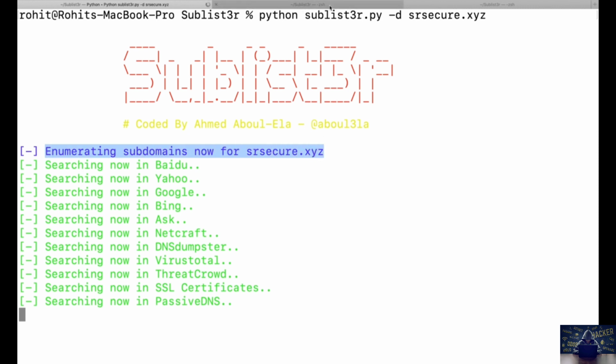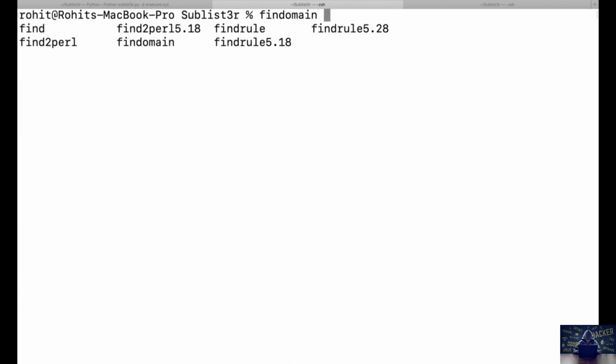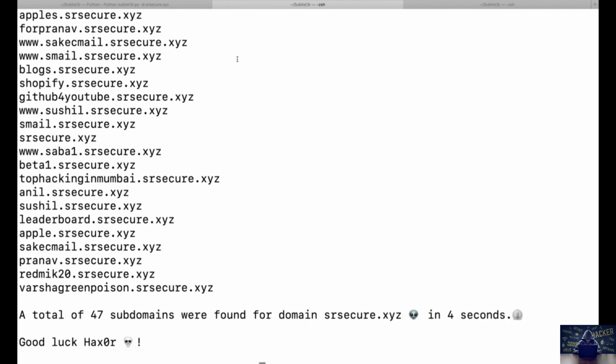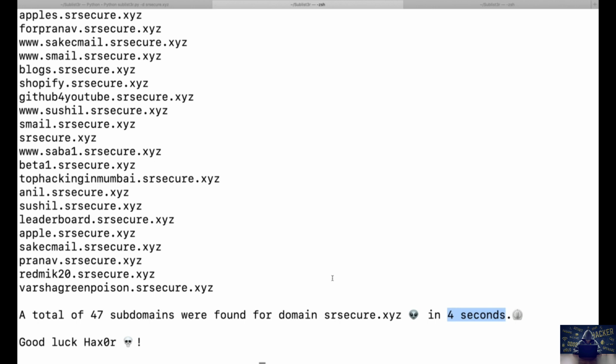Let me also run one instance of Findomain and let's see what results we get. I'm going to run Findomain and type -t, which stands for target. As soon as I run this, it gives me the results, and you can see I got the results in 4 seconds, which was very quick. Sublist3r has not even started. Before this, I got the results in simply 3 seconds, and this time it took 1 more second, which is very awesome.